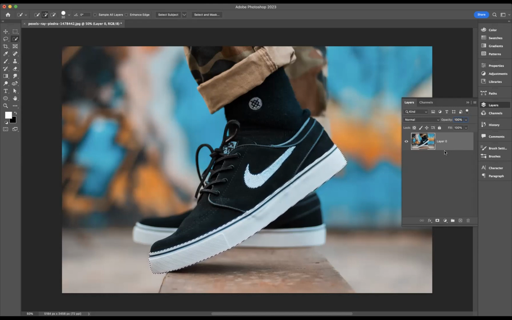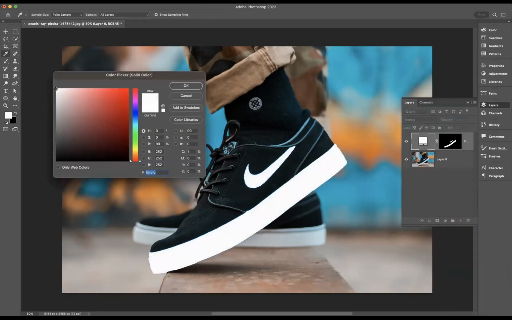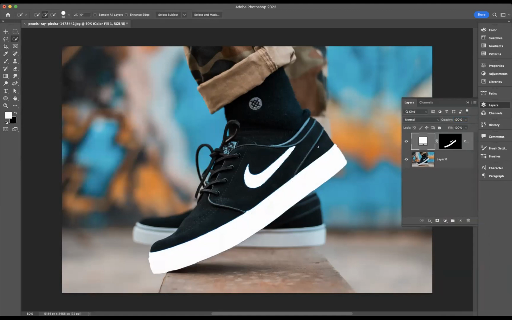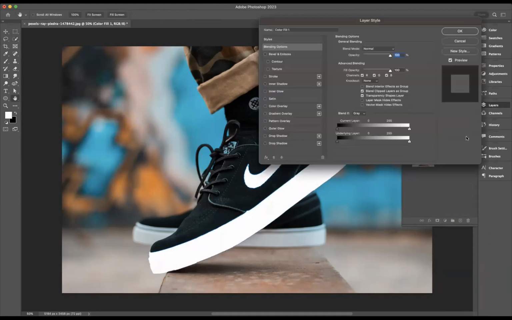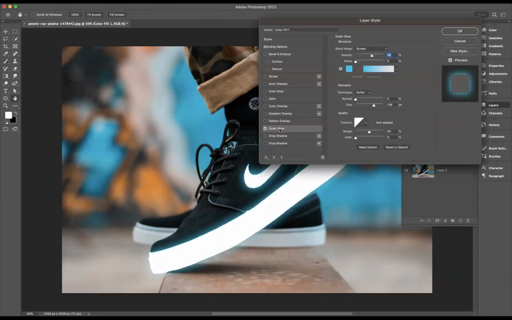Now, with that selection still live, what I'm going to do is, first of all, add a solid color adjustment layer. We're going to keep that as white. Wonderful. Now to that layer, I'm just going to double click on it to bring up our layer styles. I'm going to add an outer glow. Okay. Stick to these numbers here, guys, of 59 for the opacity, 0 noise, 0 spread, probably around 158 pixels for the size, and keep a light color of blue there. A light color of blue would be a good color to go for.